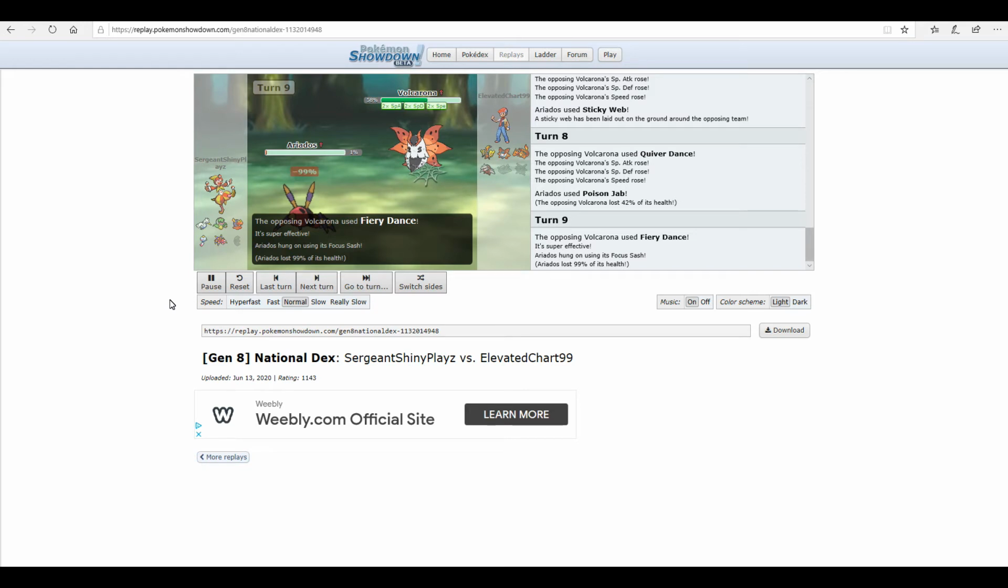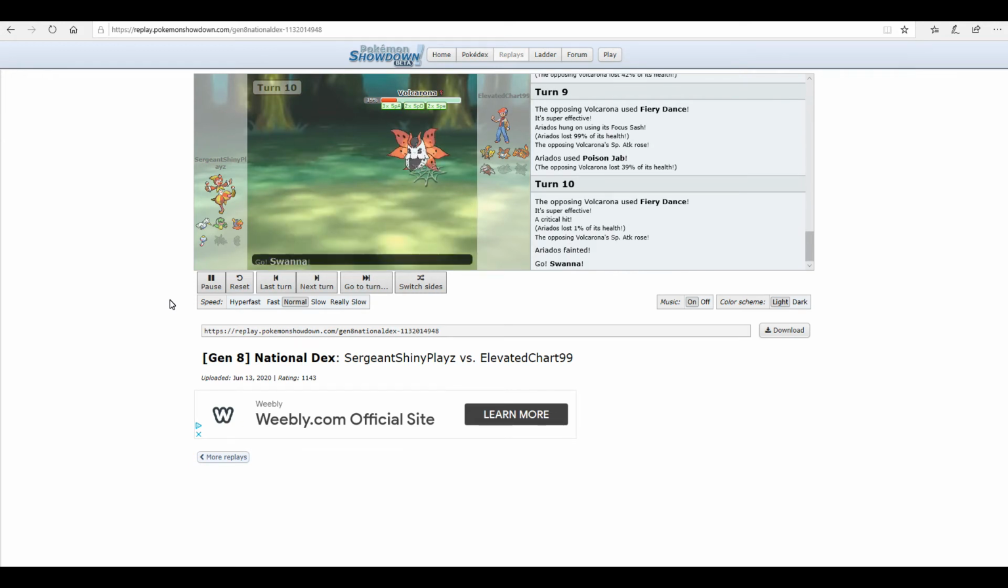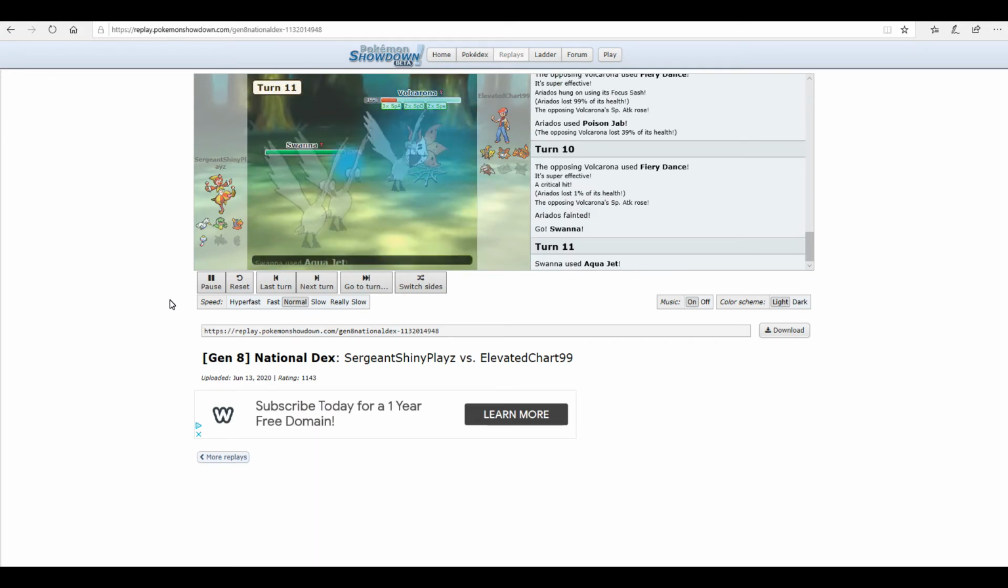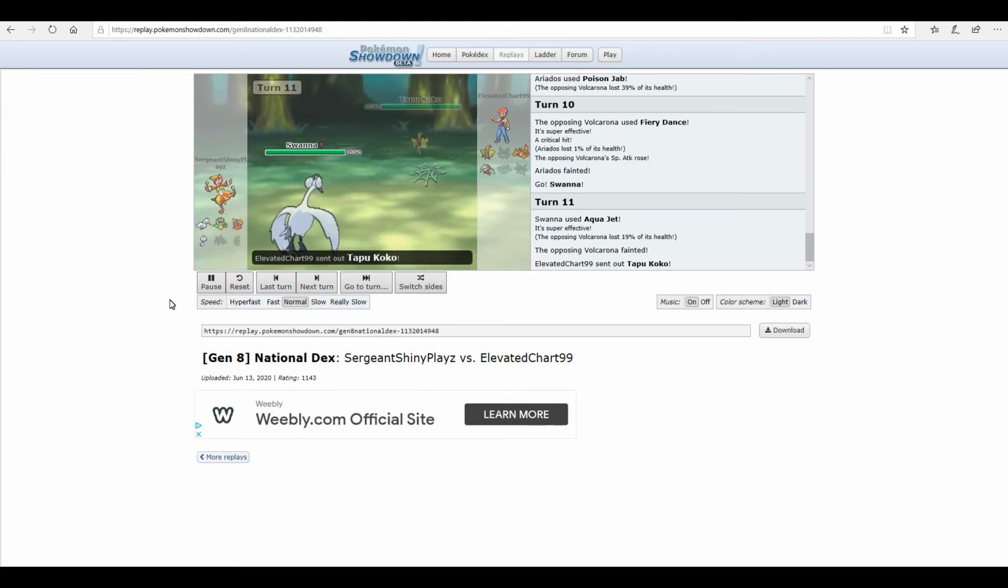Swanna comes in, and it gets Aqua Jet now. So that's a one take. And that takes down the great and powerful Volcarona. Out comes Tapu Koko. I go for the Hydro Vortex boosted Liquidation.